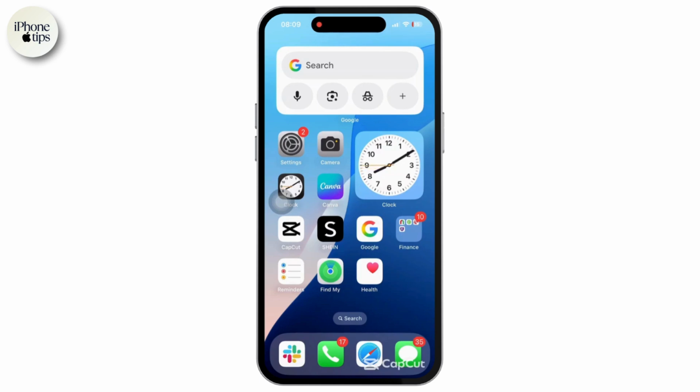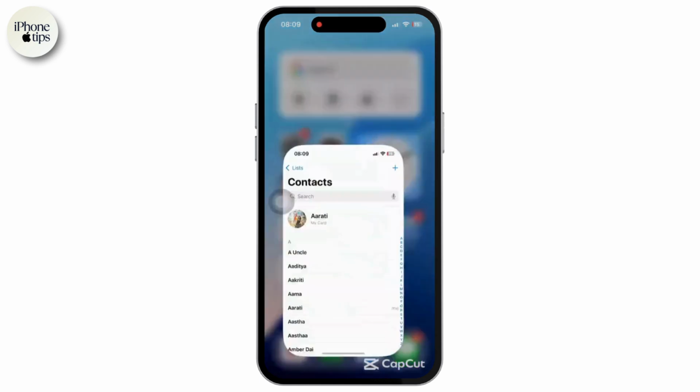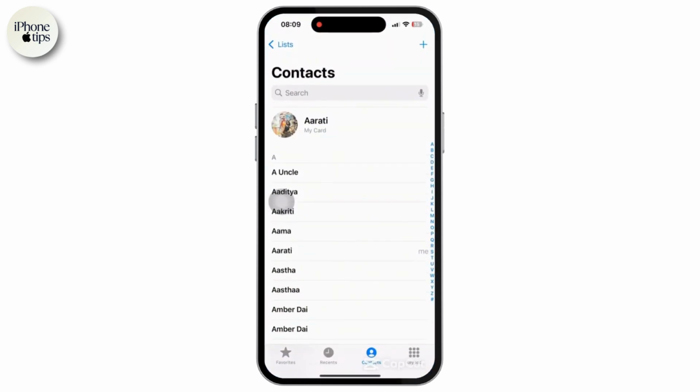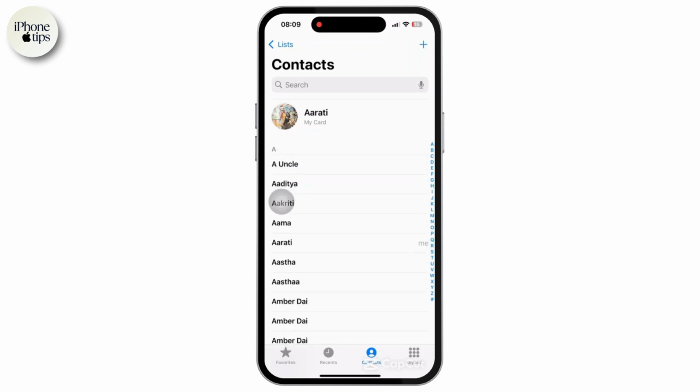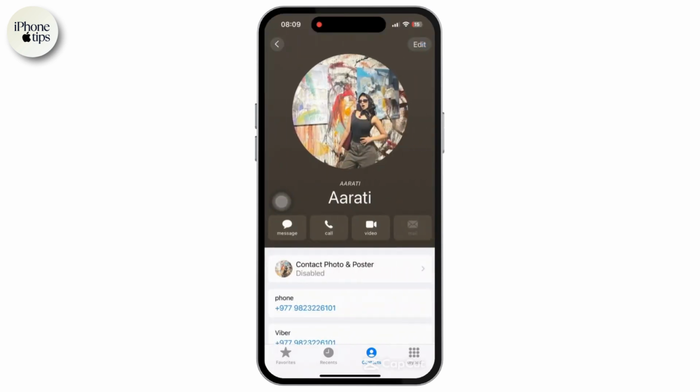screen. Once you tap on the phone app, simply navigate to the contact section. Now there you can see your name at the top, the name you have kept in your iPhone. All you have to do is tap on your name, then tap on the edit button available at the top right corner of your screen.